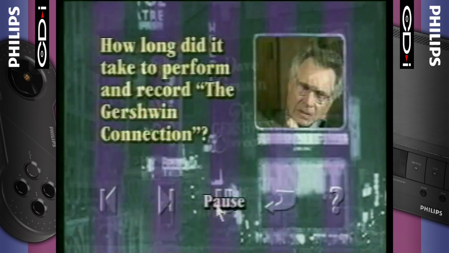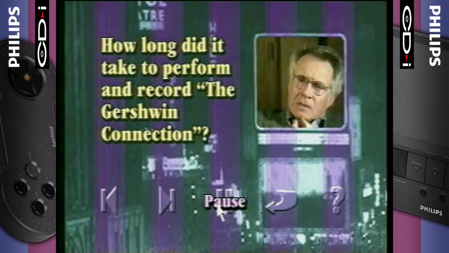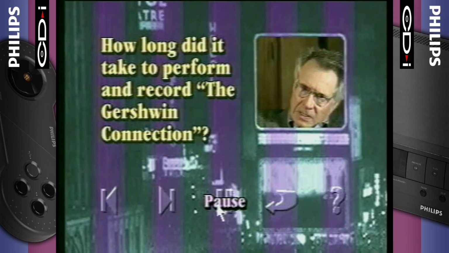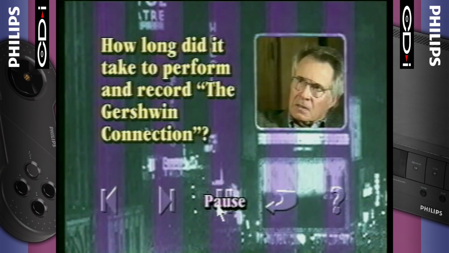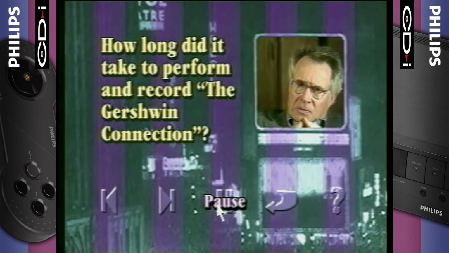Well, I would say we took basically a week of tracks. That's the bare bones rhythm section tracks for this thing. I think maybe a total of 6 days in the studio.